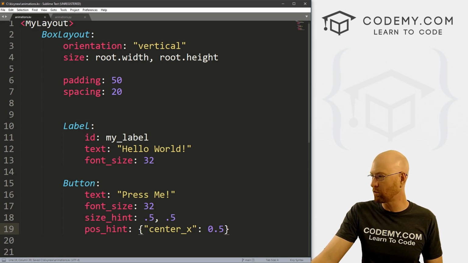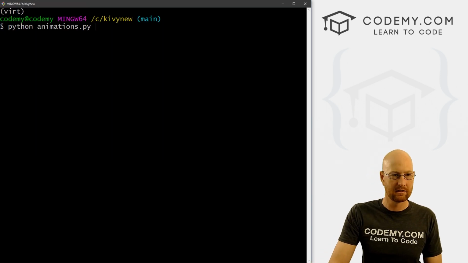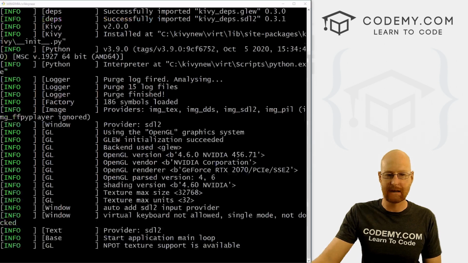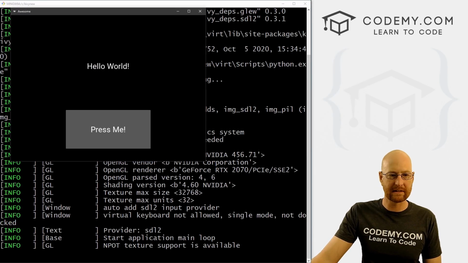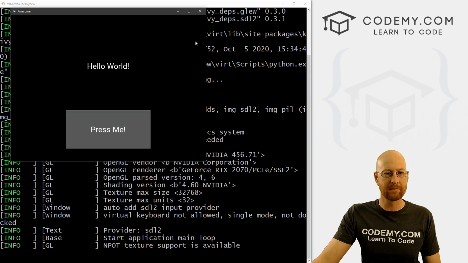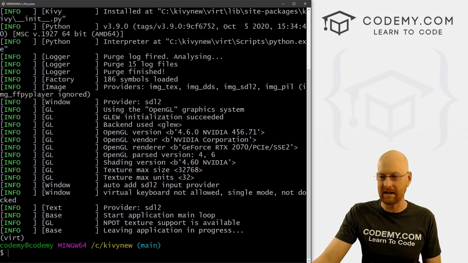So, okay, let's go ahead and save this and run it, make sure that's looking okay. So python animations.py, and when we do, we get this, it says press me, we can press it, it doesn't really do anything, it says hello world. Okay, so the first thing I want to do is animate this to change colors when I press it. Let's just change it to a basic blue.